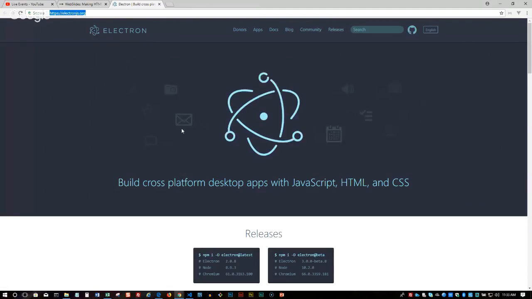So Electron, electronjs.org, allows you to build those applications on the desktop using nothing but web technologies. That's how far we've come for JavaScript.